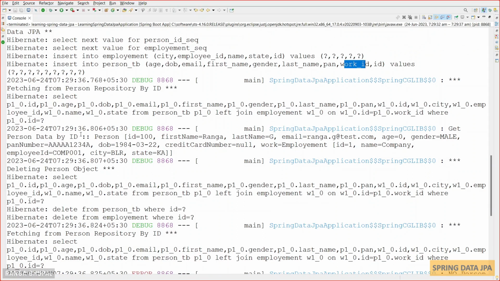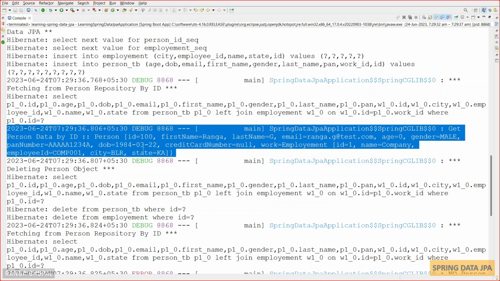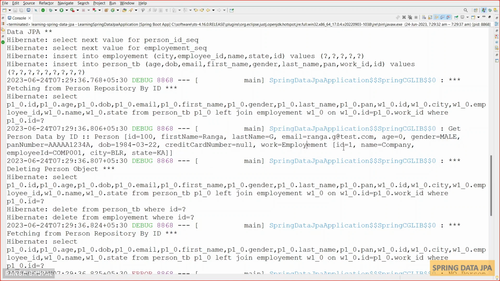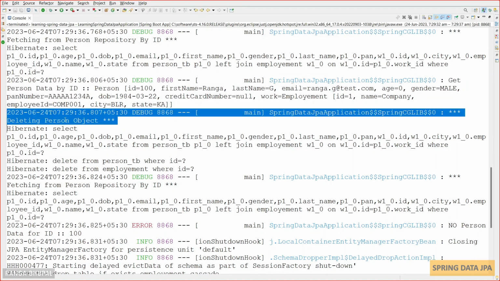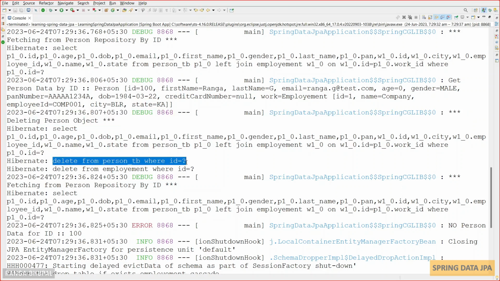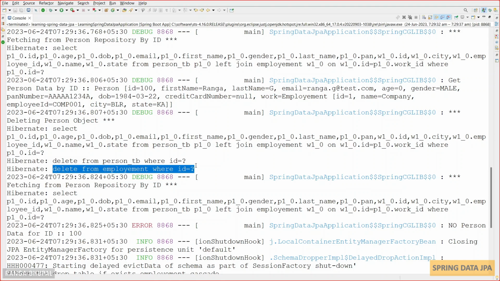And when we print the person data by ID, now we have the work also, the employment and the company. All the information has been fetched because in one-to-one mapping the fetch type is eager by default. So it fetched the employment object as well along with the person object. While deleting, when I'm deleting the person object, it deleted from the person table and the employment table as well. Why did it delete employment also? Because we set the cascade type as all, and one of them is delete. So when the person object is deleted, the associated employment object also gets deleted.